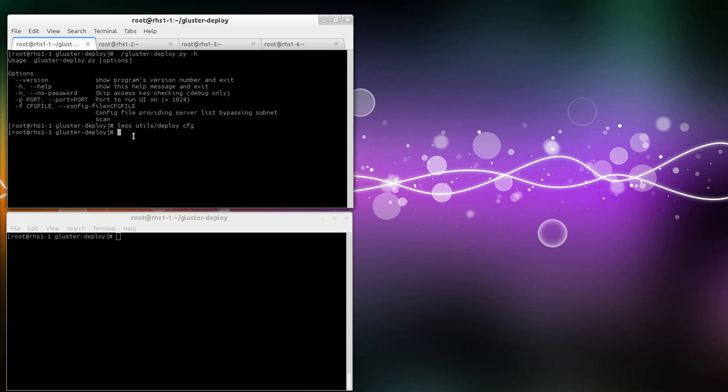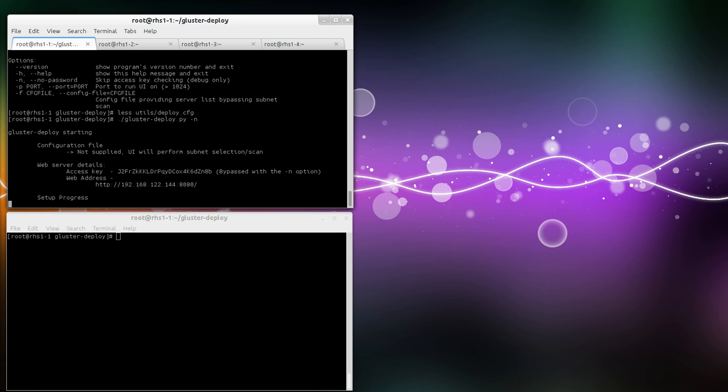So let's start it up. I'm going to start it and perform the subnet scan, just so you can see what that looks like. And I'm passing the -n, which is no password. By default, the tool has an access key that you need to supply to actually get through the login page. So the tool is now started, and it's giving us this location here that we need to browse to.